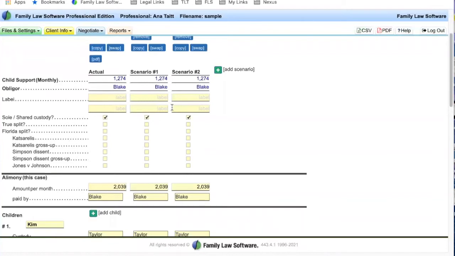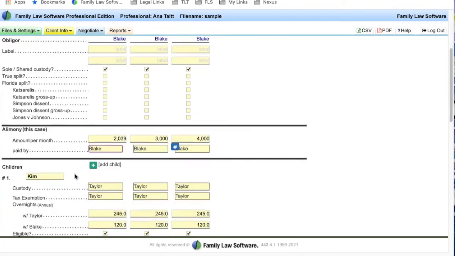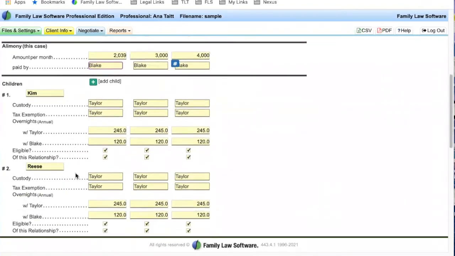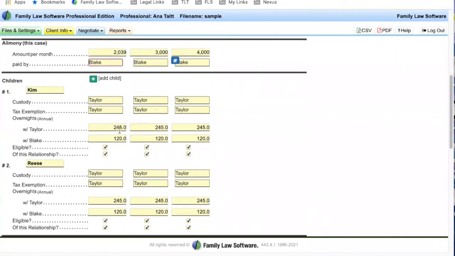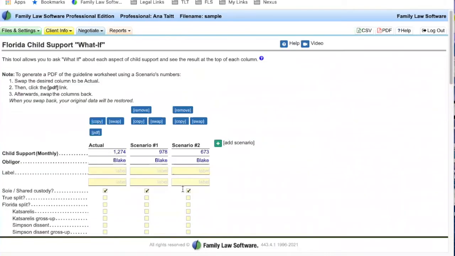Everything's identical. And what I could do is I could increase alimony on a side-by-side basis. Oh, I wanted to do a higher number here. And just see the relationship of child support versus alimony instantly. Or again, what are your parties arguing over? Probably overnights is going to be a big one. So I have 2 children. I could change the overnights and then see this at the top.